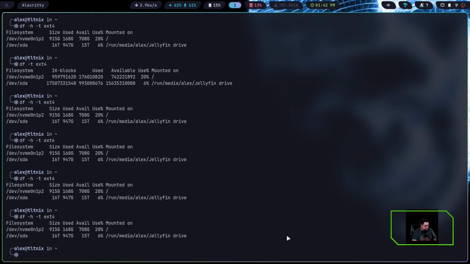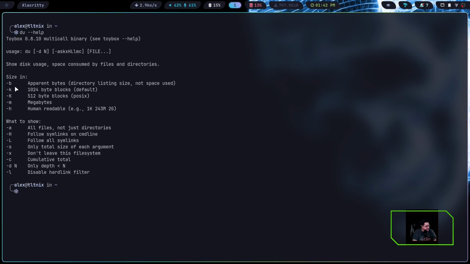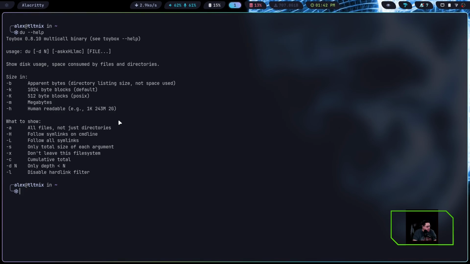So the next one we're going to look at is the du command. First thing we're going to do is clear this, and type in du --help, of course, so we can see. As you can see, here are the usages of it right here, and these are the different arguments that you could pass it to do.